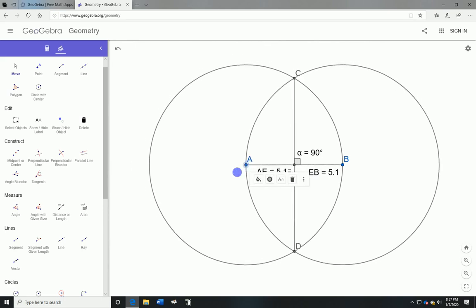So this is what you are going to snip, paste it into Word, and then you're going to print out a copy for you and a copy for your partner. Make sure you put your names on it.